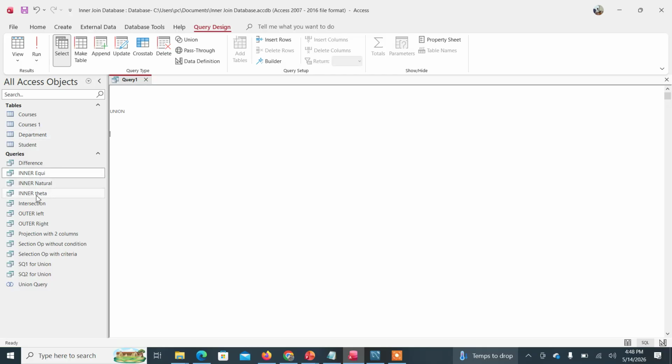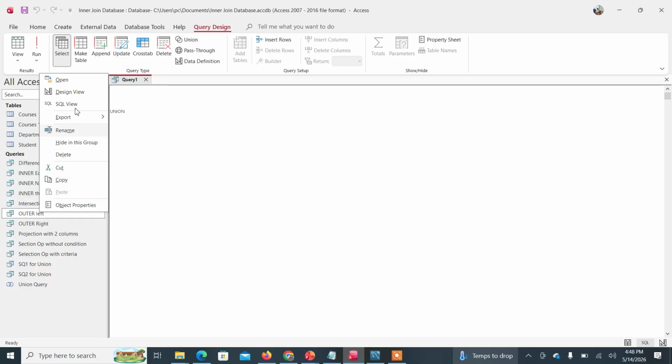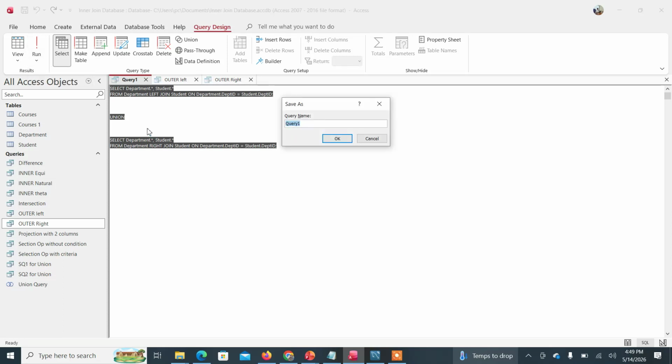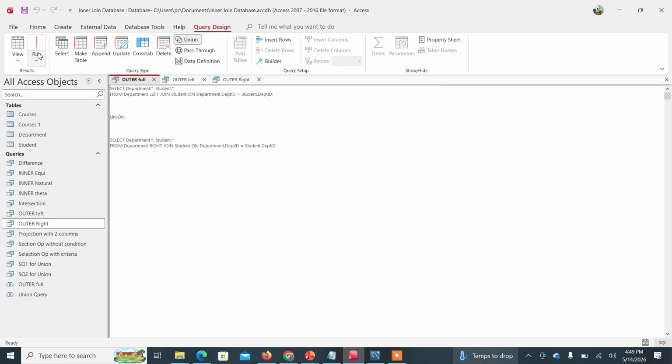The left outer join that I have created is this one. I will open it in SQL view, copy it and paste its script here, then UNION, then the right outer join. I will right click and copy its SQL script and paste it here. Now this will give me the full outer join, that is all the records from the left outer join union right outer join. So on the left and right side of the output, if there is any missing value, that will be represented as null. Now let's save it, outer, and it is full. Let me save it and then run it.